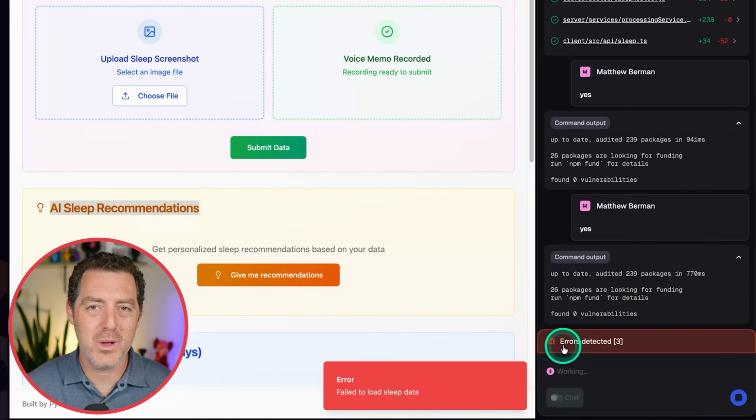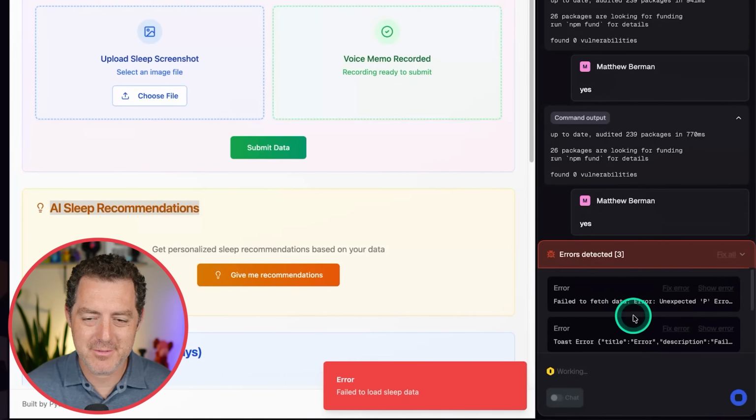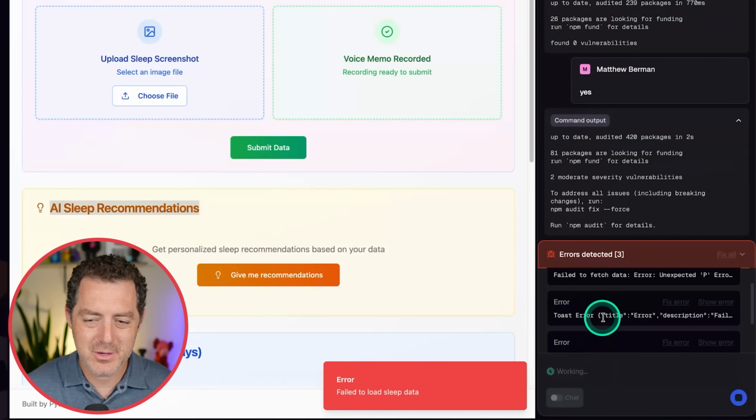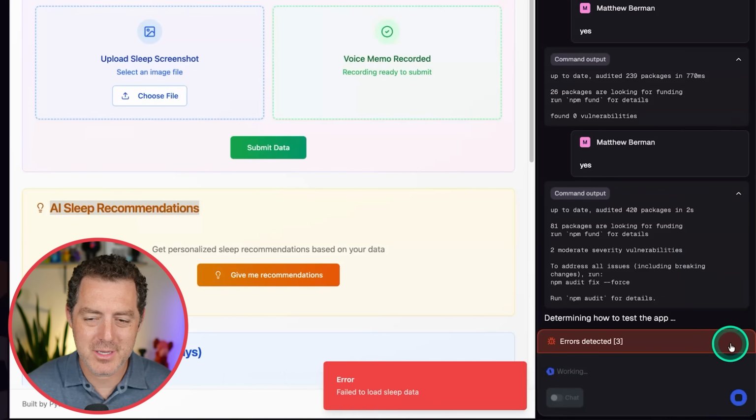It is basically always looking for errors as it's running. So if we click into it, we can see the different errors. Failed to fetch data, toast error. When it's done looking for all the errors, we can simply click fix.